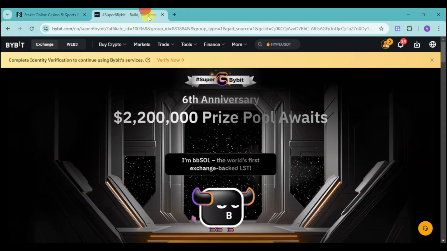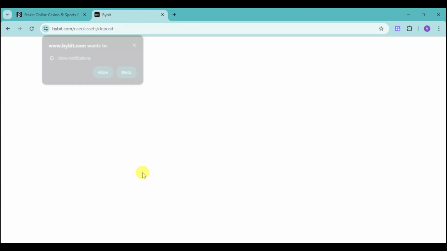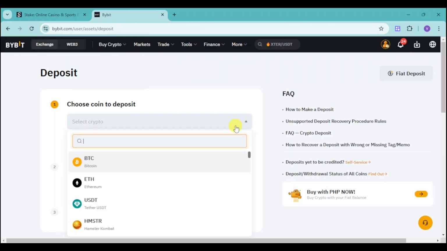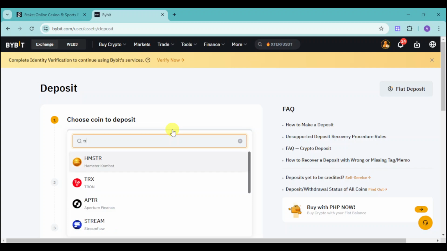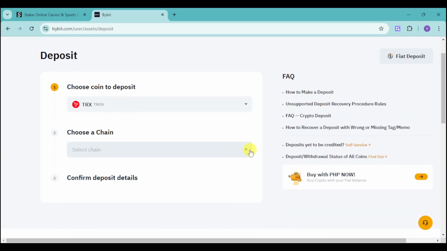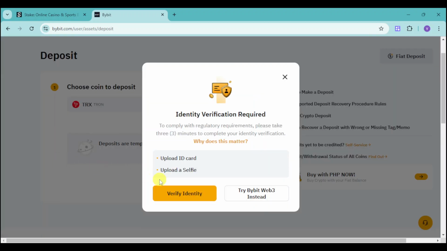Now, let's head over right here to our Bybit and click onto this buy crypto option and click onto this crypto deposit. Now from in there, it should be able to show you this. So just click onto the select crypto. Let's search in here for TRX because TRX is what we'll be transferring. And in here, you can choose a chain that you will be using for TRX. So let's click on one.